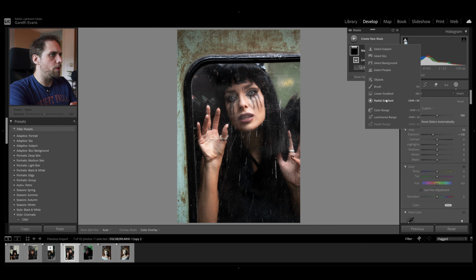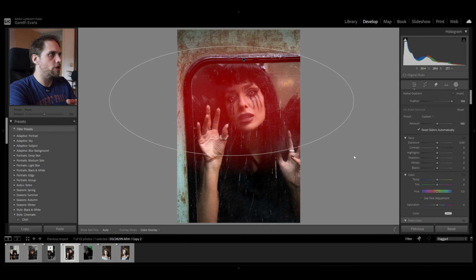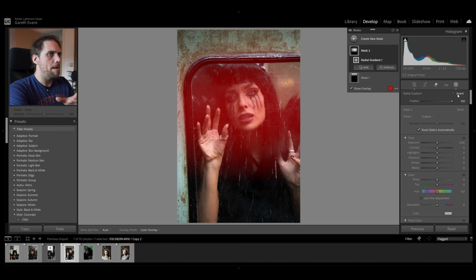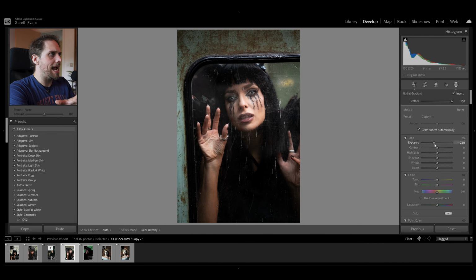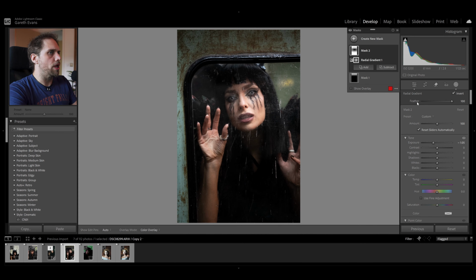The next thing I want to do is bring in a radial gradient. This is a great way to make your subject pop a little bit. We're going to invert that. So we've got the radial gradient over her face here, but by inverting it, ticking this little box, we're now affecting everything outside. We've got it nicely feathered. So if we bring that exposure down, we're going to focus the light of the overall photo onto our subject's face, which I think is ideal.